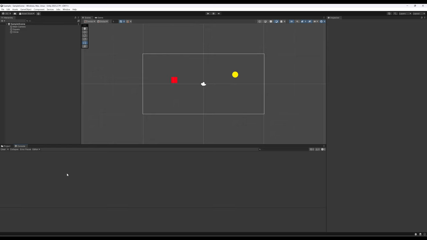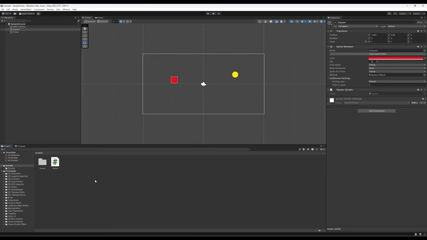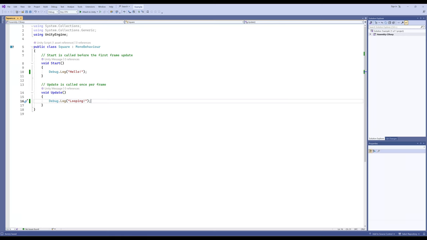One of the components we can create is something called a scripting component. This allows us to write code, hence it's named the scripting component. When we create a new scripting component or we use existing scripting components, we can work with files as part of the project view. So I double clicked Square right here, the little hash or the sharp symbol. This opened it up in Visual Studio.